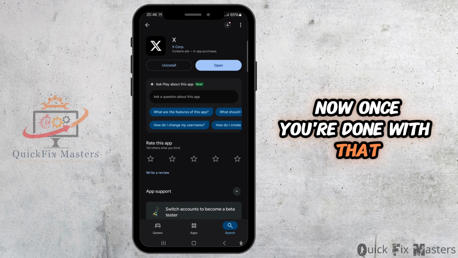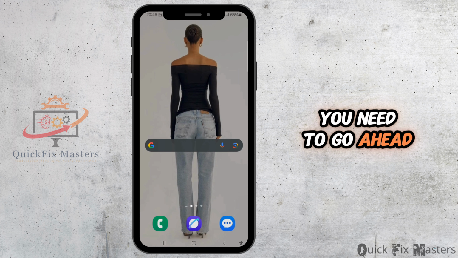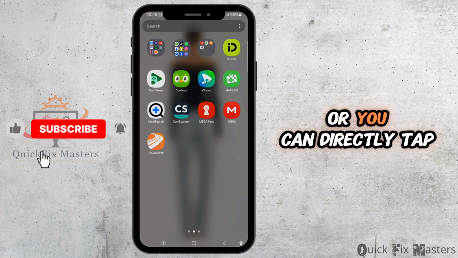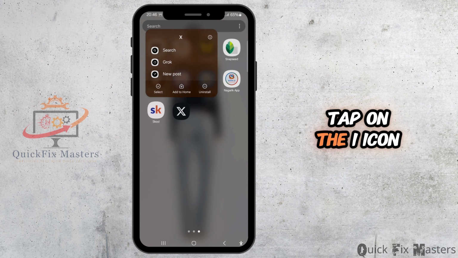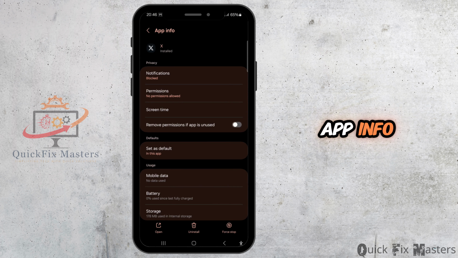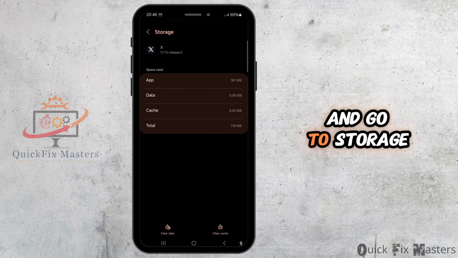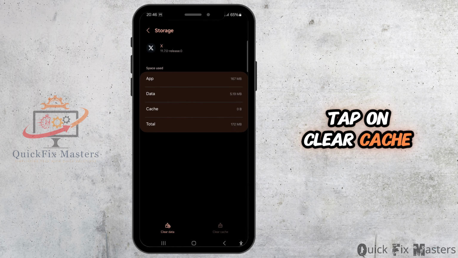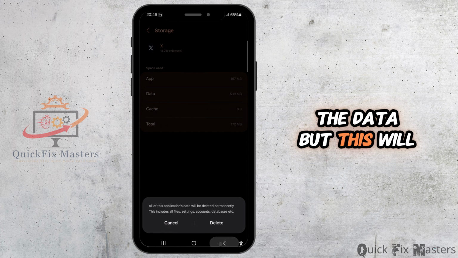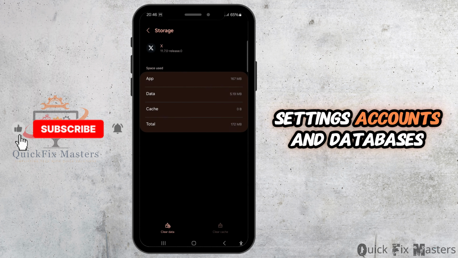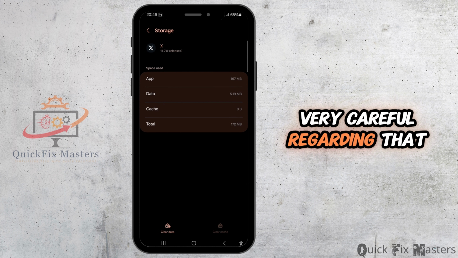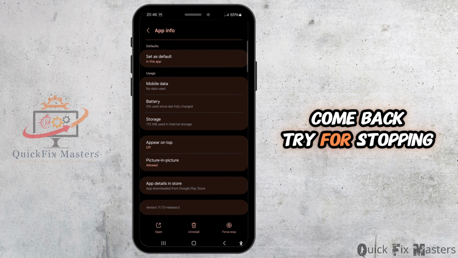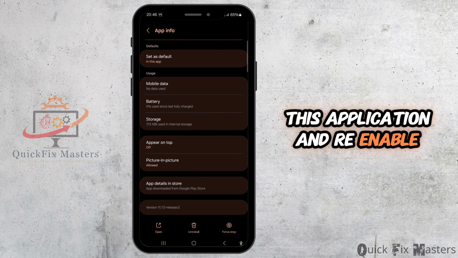Now once you're done with that, you need to go ahead and open your device settings, or you can directly tap and hold onto the Twitter application. Tap on the i icon at the top to go to App Info. Scroll all the way down and go to Storage. Tap on Clear Cache. You can also try clearing the data, but this will remove all the files, settings, accounts, and databases. So you need to be very careful regarding that. Come back, try force stopping this application and re-enable it again.